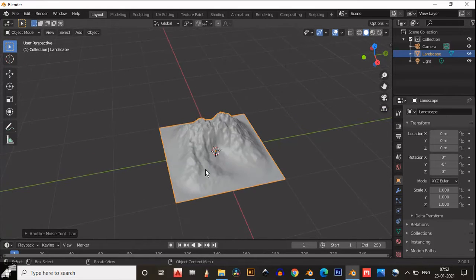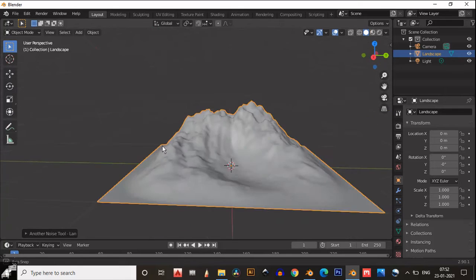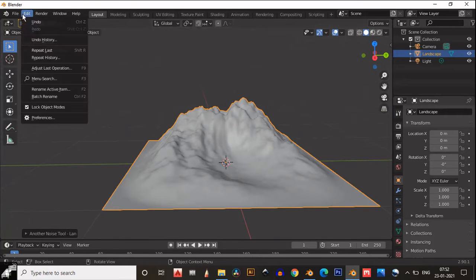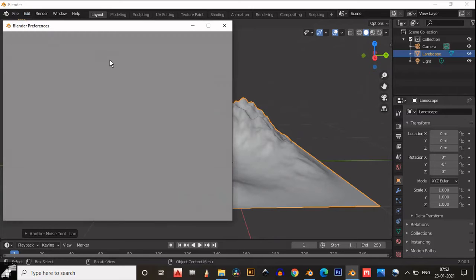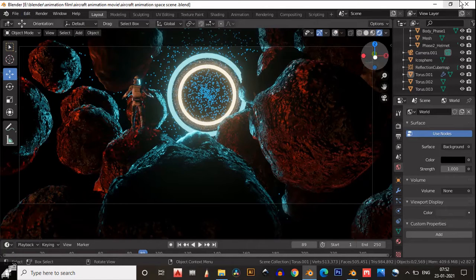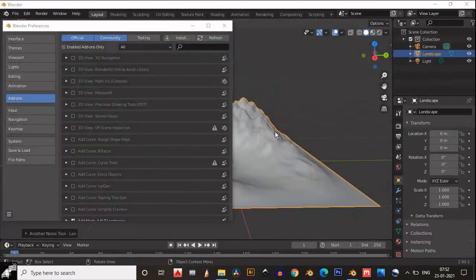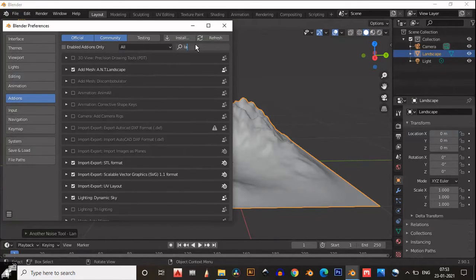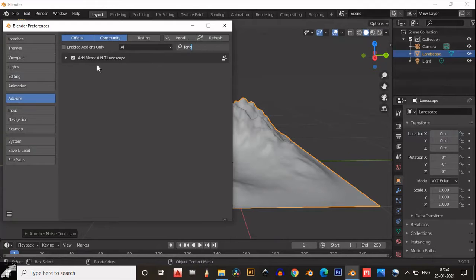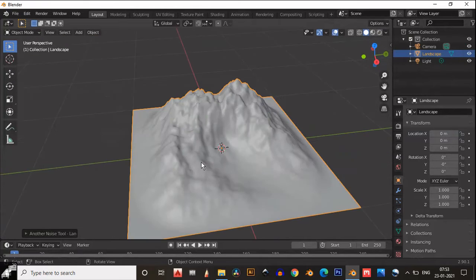If you won't find this landscape, then go to Edit, Preferences, and search for the add-on. Just search here for landscape, and you can see the ANT Landscape add-on, which is here. Just check that box, then you will get this landscape add-on here.